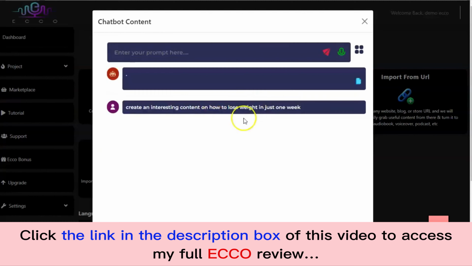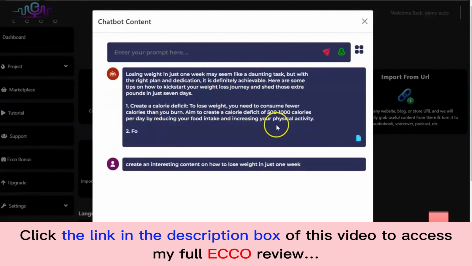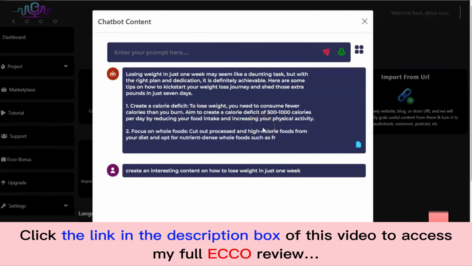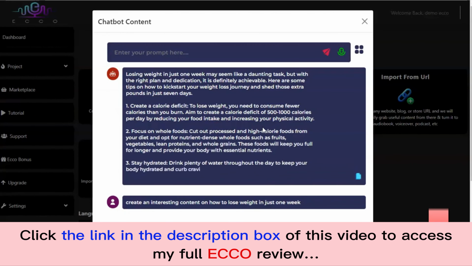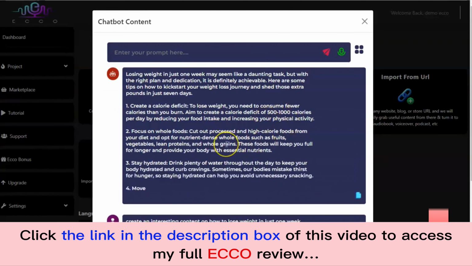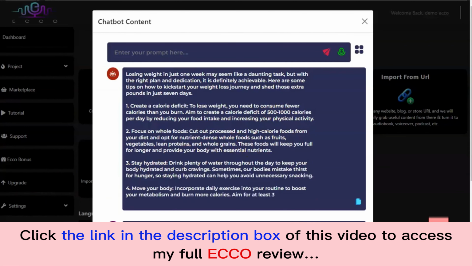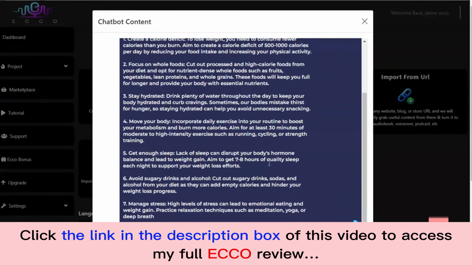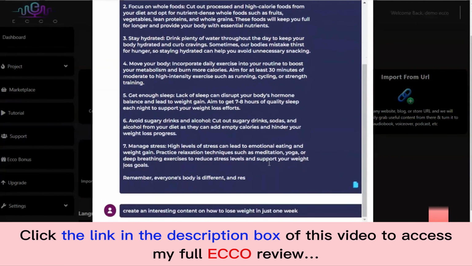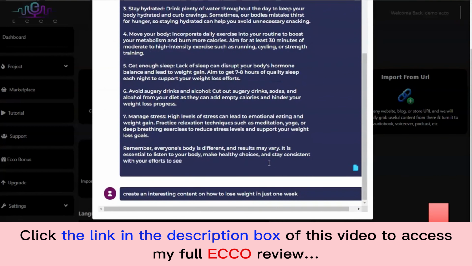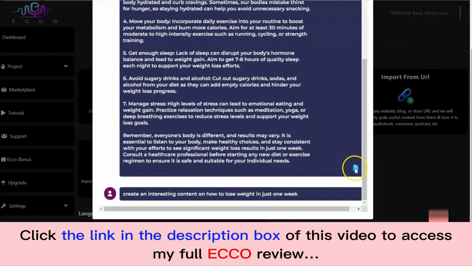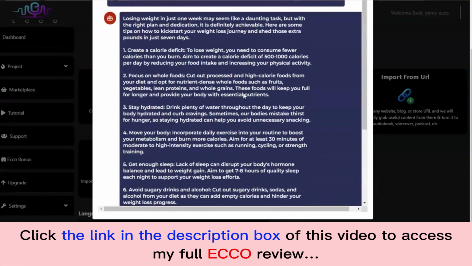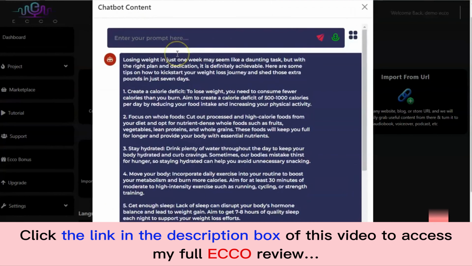You see, and it's creating already. As you can see right here, the ECCO AI chatbot is generating our content for us right here. This is amazing. All right, you see, it keeps generating the content, right? And once it's done, all you have to do is to come right here and copy the content. You click on this button, copy text, and it is copied already. Now you have to go back.